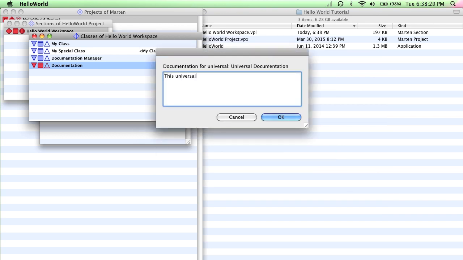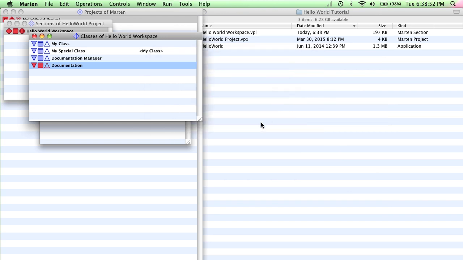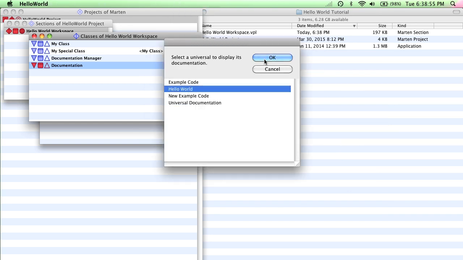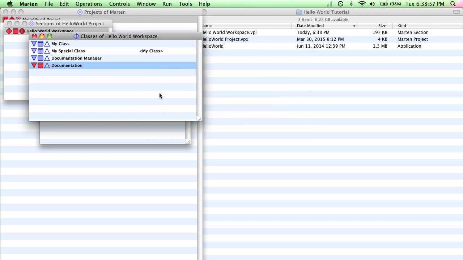This universal launches this dialog so that the user can enter documentation text for the selected universal method. And what about hello world? Yep, still in there. So that concludes this quick tutorial on some extra features of the Marten runtime.